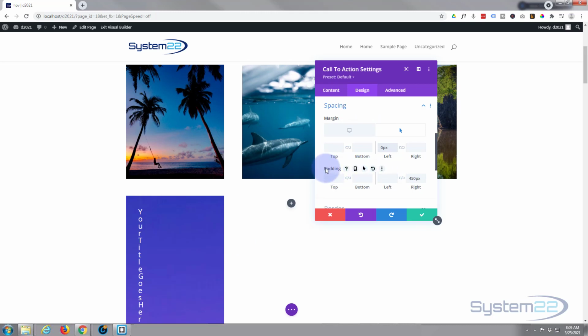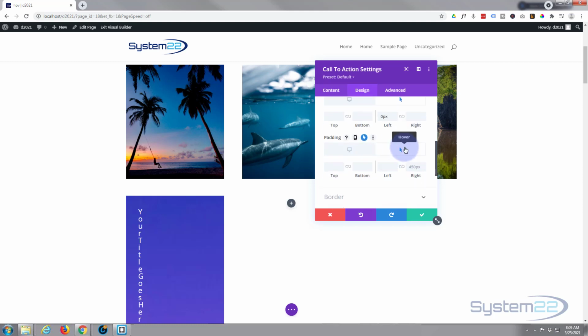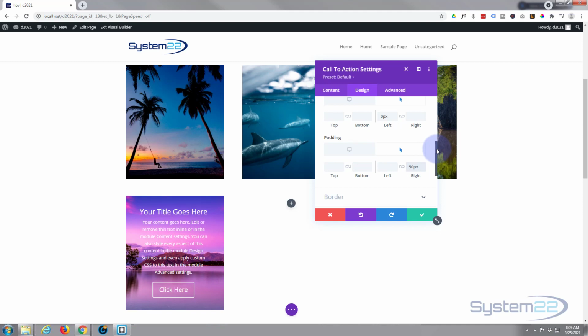So I'm going to do the same thing with the padding. I'm going to hover over, hit the little arrow, and for the hover state on this, remember there's a difference of 50 pixels, so I'm just going to put the difference in, which was 50. That should bring it back to where it was. Perfect. Fantastic.